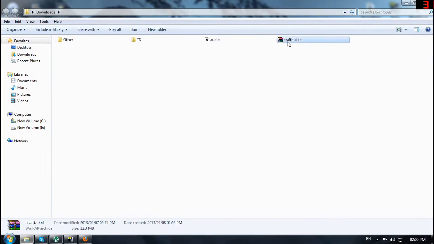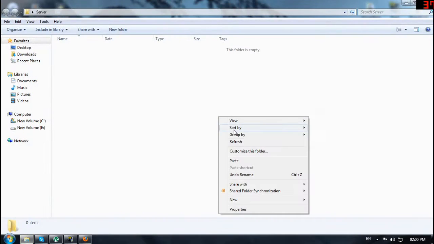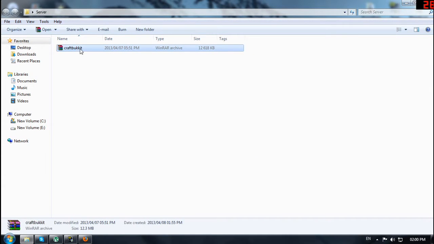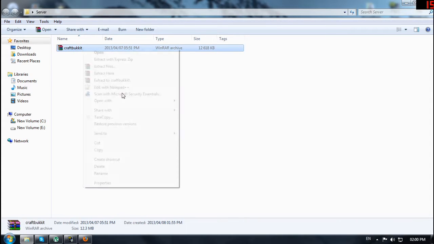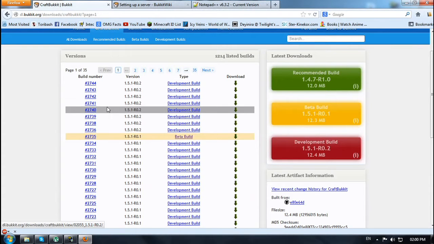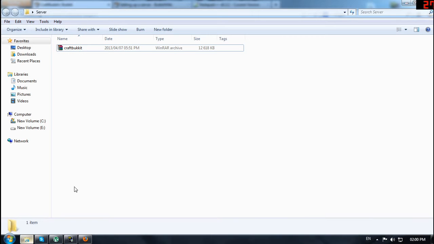I got my downloads, I've got this here. Let me just cut it and put it in the server folder like that. So this will probably be named something else. I want you to rename it to what it is now, craftbukkit, single case letters, no other text. From what it downloads as, it will come out with numbers and stuff. So just rename it to the normal craftbukkit and you'll be good.